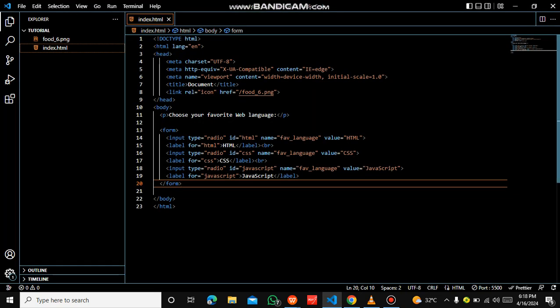Now the first one, the input. Now we have the form. That reminds me, in some cases the input can come before the label, and in some cases the label can come before the input, depending on how you want it to be, depending on your arrangement. Now in this arrangement, the input came before the label. Now let's look at the attribute. Now the type is radio. The input type for all of them is radio whenever you want to make a single selection.